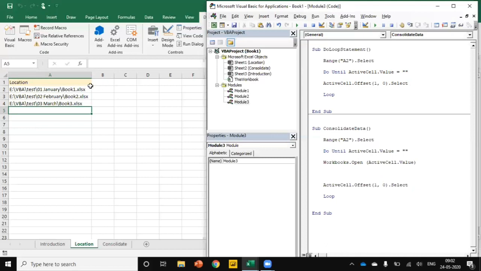Automatically, the workbook will be opened. Once we open the workbook, we need to copy the content: A1.CurrentRegion.Copy. This has been explained in the previous video. Now I want to select this workbook: ThisWorkbook.Activate. Now I want to select the Consolidate sheet: Sheets("Consolidate").Select.